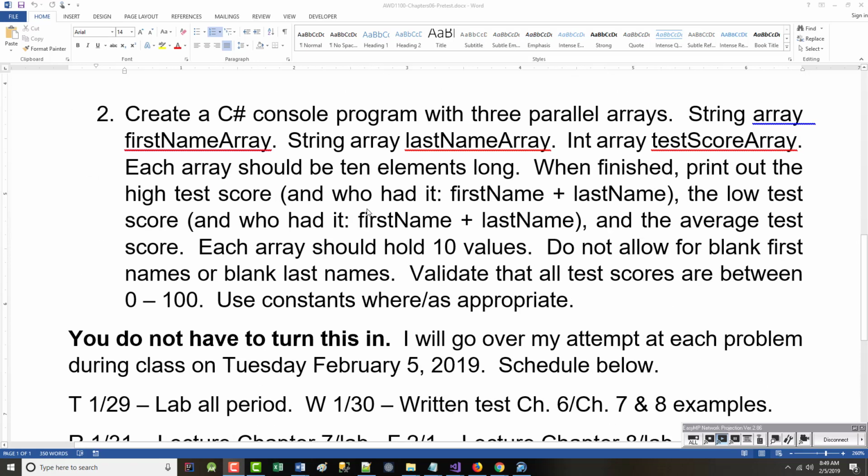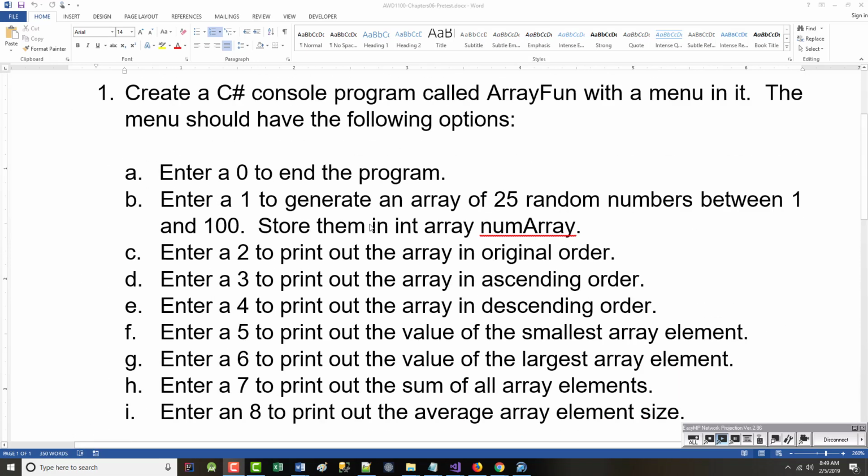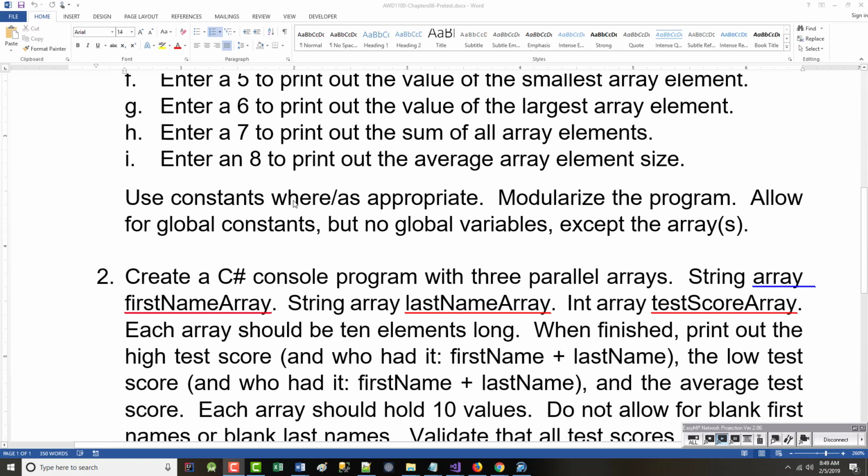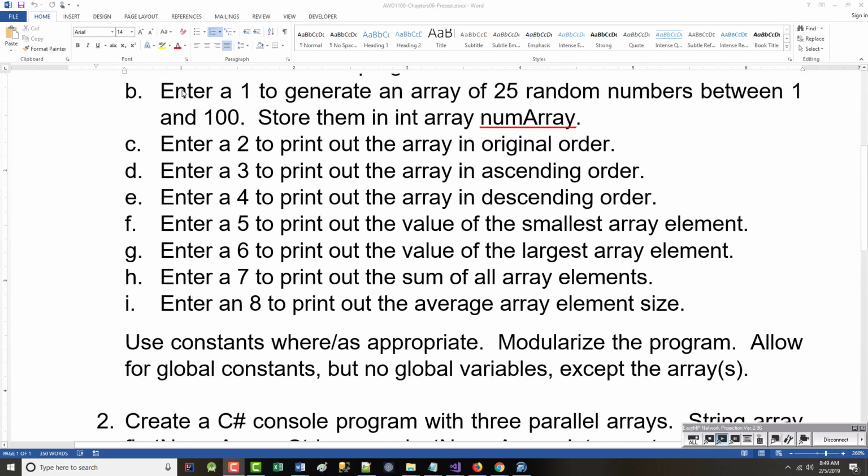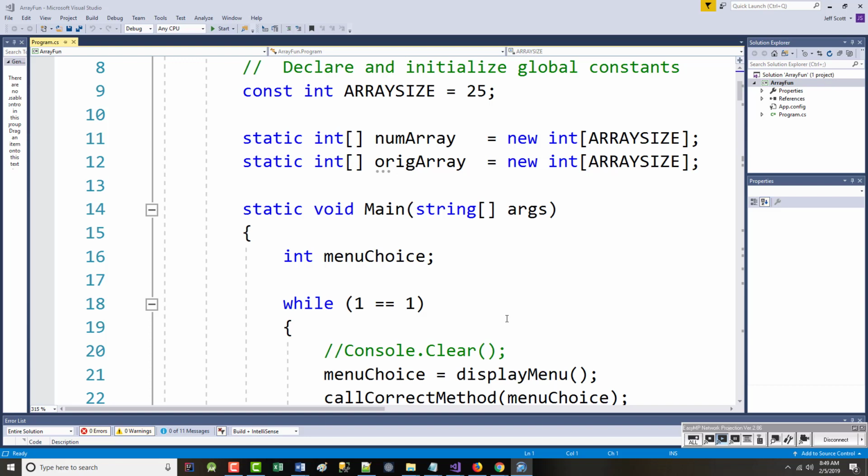All right. So you were asked to do 2 problems. And again, these problems are not very different from what's on your test tomorrow. So in just a second, I'm going to go through this array fun thing, which is a console program that has a menu, and it uses constants. If you enter a 1, it does this. If you enter a 2, it does this, etc. I'm not going to read that to you. All right, so let's go over that one right now.